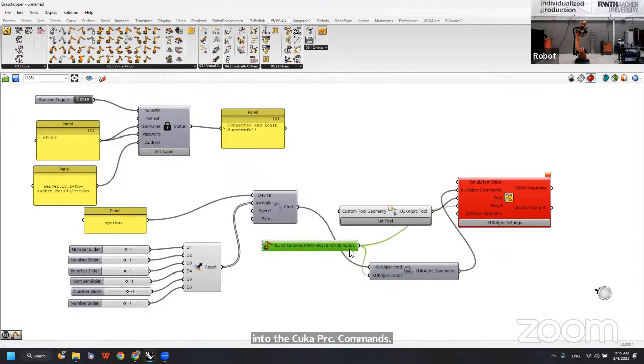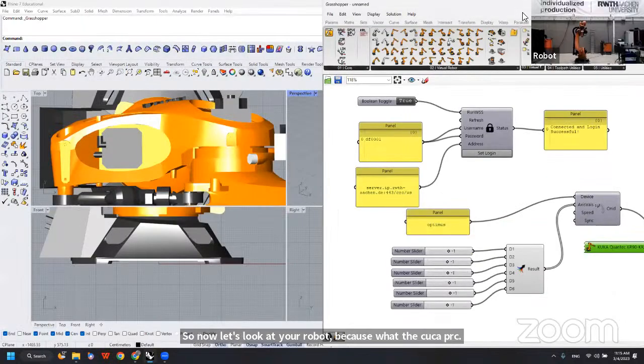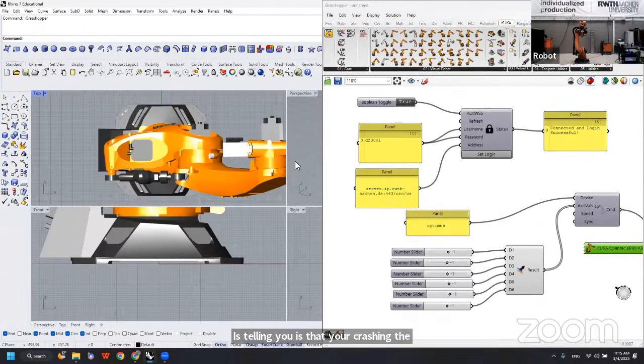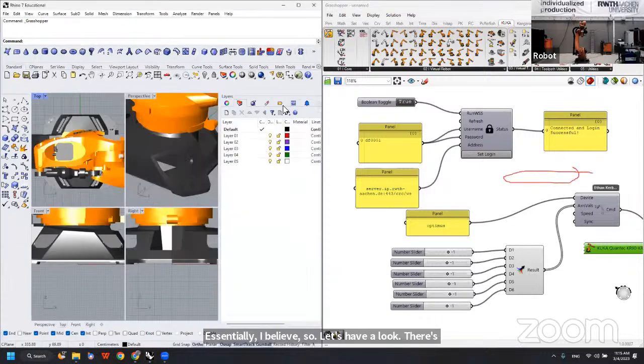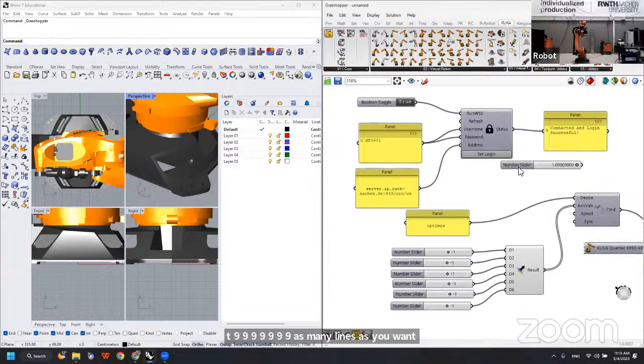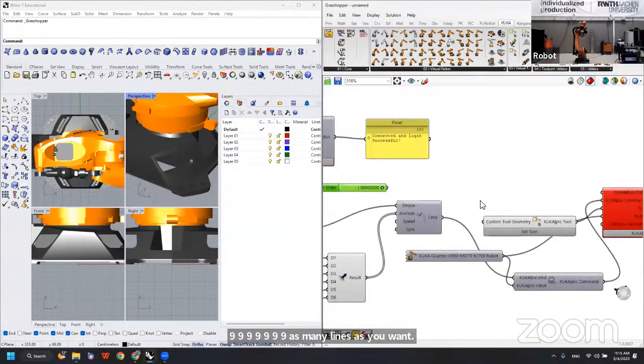Awesome. So now let's look at your robot, because what the KUKA-CRC is telling you is that you're crashing the robot, essentially, I believe. So let's have a look. There's one other thing we need, which is our simulation slider. So right here, I want you to double click and type 0.9999999, as many nines as you want. That's good. Put that in your simulation slider.